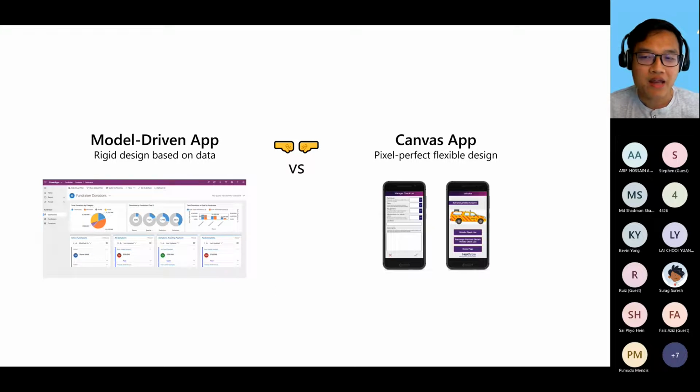On the other hand, we have Canvas apps. A Canvas app provides the user with the ability to create an app quickly, cross-platform, pixel perfect to your need. So that's the advantage of both sides. But we usually have the question of which one to use for a problem or for a business need.